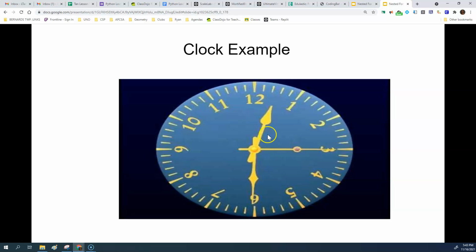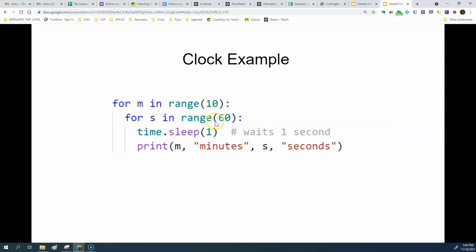A good example is using a clock. For example, if I had this code here, for m in range 10, for s in range 60, what happens here is s is going to increment 60 times before m increments at all. Exactly like a clock. So s starts at 0, goes to 1, 2, 3, 4, minute is still 0, m is still 0, 5, 6, 7, 8, it keeps looping, and it doesn't move out into this outer loop until we get past 59.